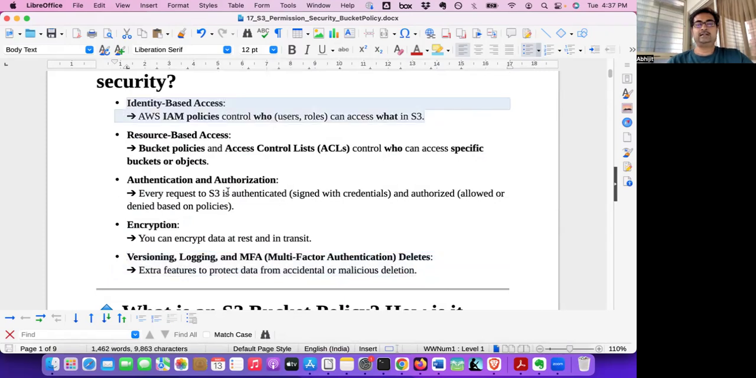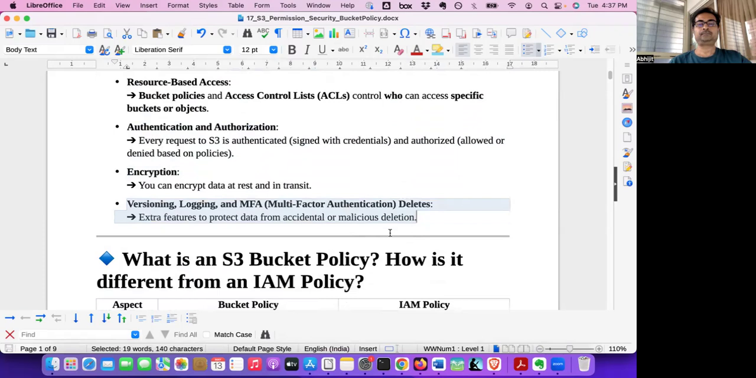So these are the different methods. One is identity-based access: you have created a role and a policy, and you log into the system, then you have some access. That's identity-based. Then bucket or resource-based. Then authentication and authorization, encryption of data, and then we have versioning, logging, and MFA.